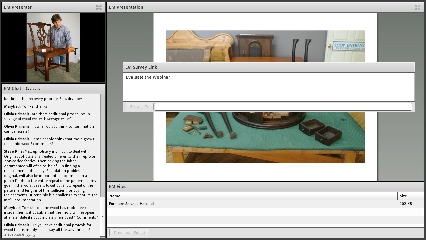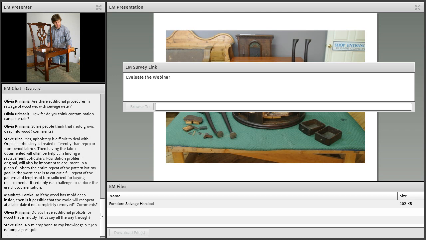Okay, so then Mary Beth is asking, so if the wood has mold deep inside, is it possible that the mold will reappear at a later date if it's not completely removed? Well, yes. You have probably heard this in your other webinars or training, that mold spores are everywhere. You can't get rid of mold spores in our environment. And it's just waiting for the right environment to come to life. And so if mold is in deep in wood, but it becomes dormant, it can also become active again. All it needs is the right environment. So the answer to that question is yes, it can reappear at a later date.